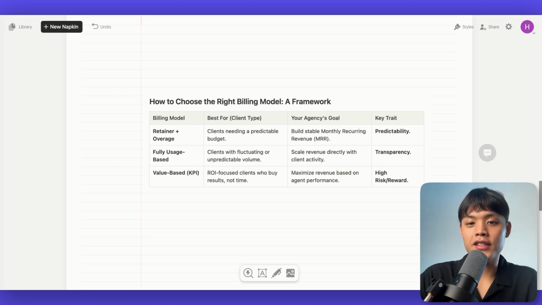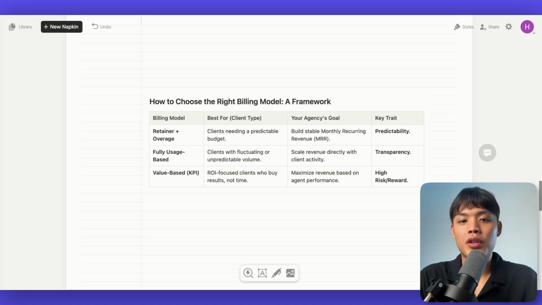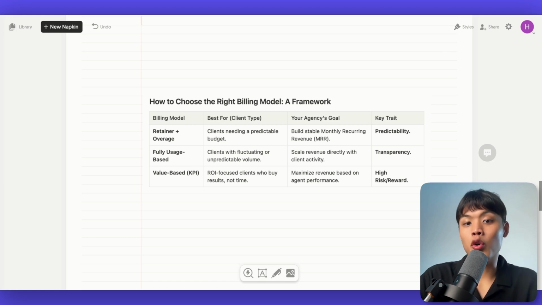And the big question is, which one should you choose? It all depends on your client, your confidence in your agent, and your agency's goals. Here's a simple framework. You want to choose a retainer plus overage model when your goal is predictability. You want to build a stable foundation of monthly recurring revenue for your agency, and your client needs a stable budget. This is perfect for professional services like dentists, lawyers, or local businesses who need to know their base cost each month. It's the easiest model to sell because it feels safe for them.